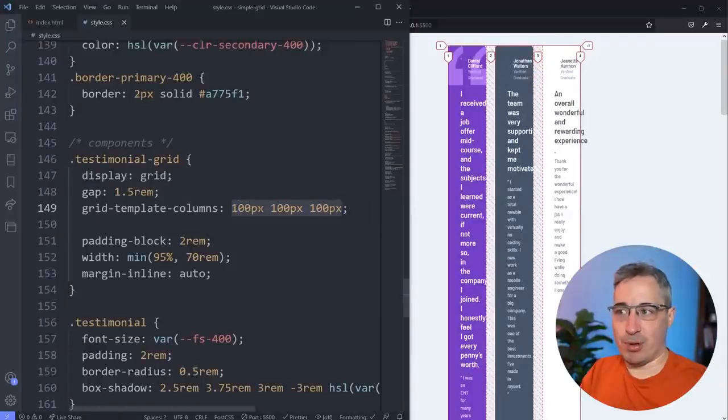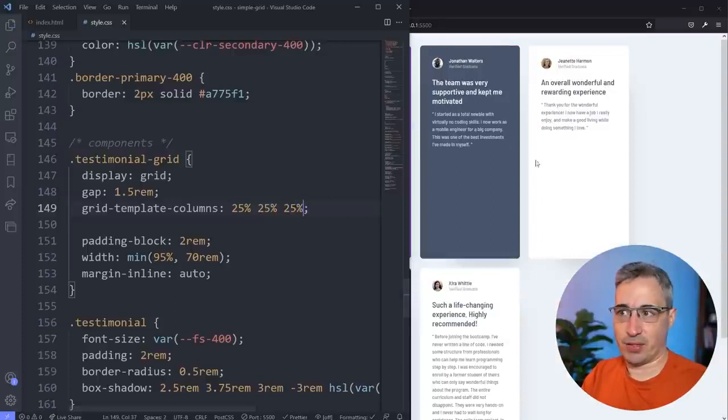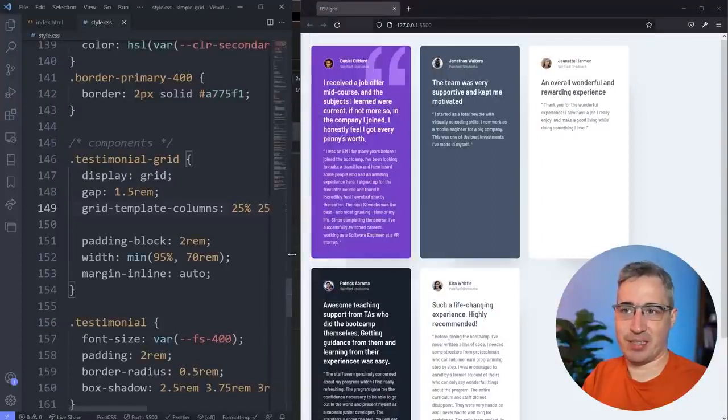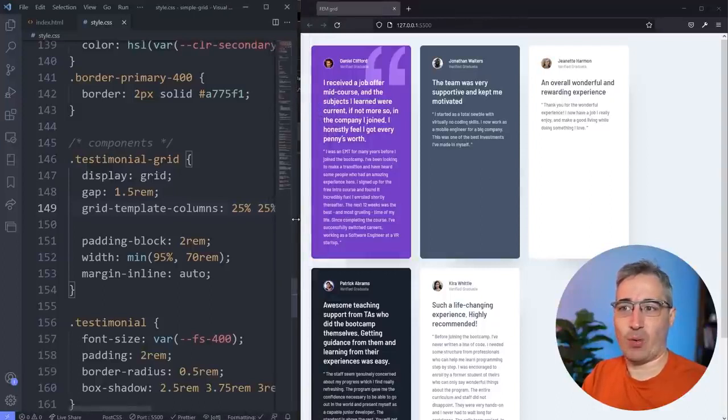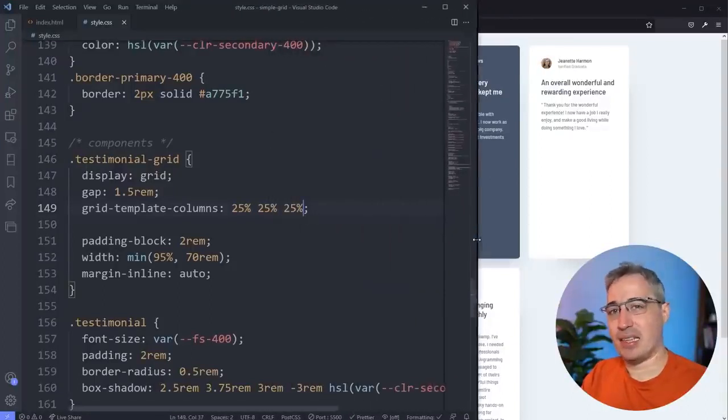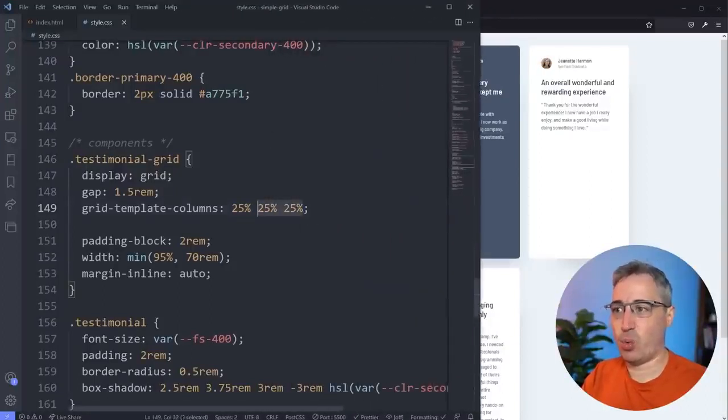Another one you could do is come in with percentages, 25%, 25%, and 25%. And okay, so that's working. It might look like it's not working, but that's because it's hiding. So there we go. We have 3 columns going all the way across that way. And one thing we want to do is actually divide this space up equally. So one way we can do that is with the FR unit.